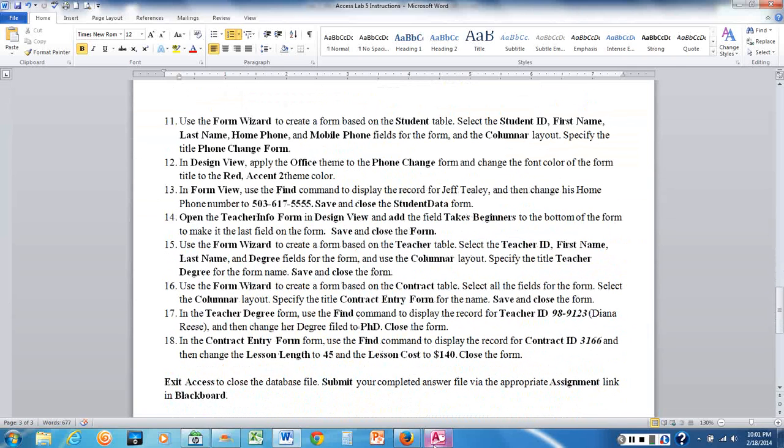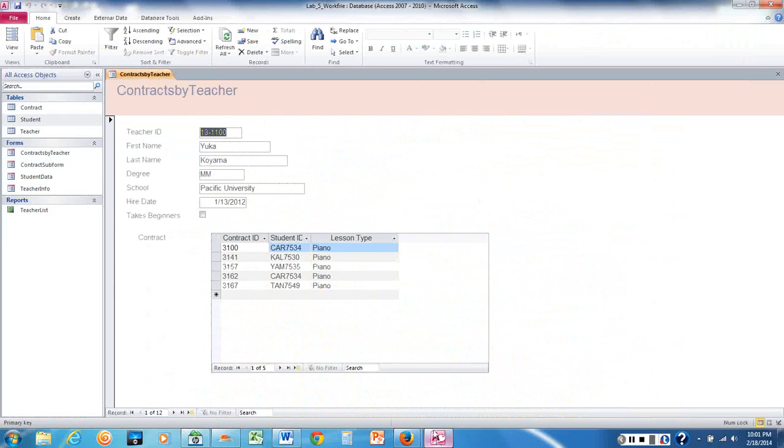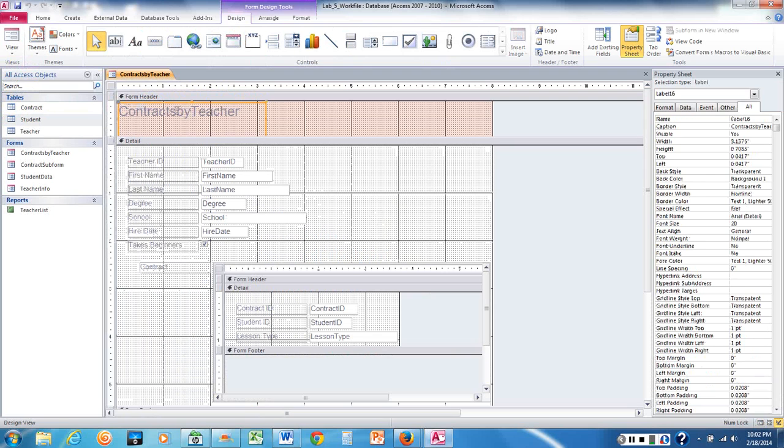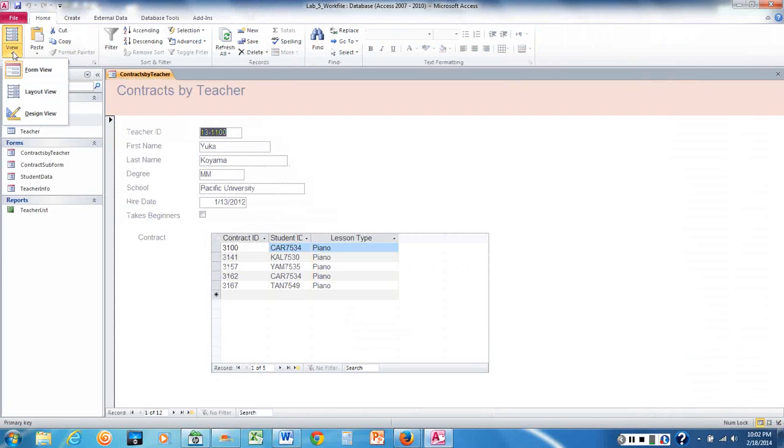So I'll bring up my Access file. I'm going to click on my View button and go to Design View. I'm just going to double click and click in the title and separate the two. And I will go back to Form View just to view it. We're going to now save and close the student data. Save and close the Contracts by Teacher, my bad.